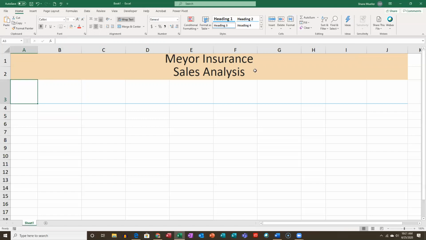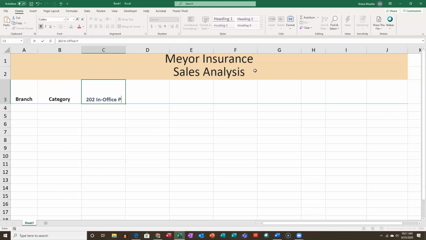This is going to be from A3 right on across. The first one's going to be Branch. I'm just using my arrow keys to toggle over, but you can also use Tab. Category is next. And then we've got 2020 in-office premiums in dollars. We're just going to use the dollar sign for in dollars. That's 2020, not 202. And then the next one is 2021 in-office premium in dollars.